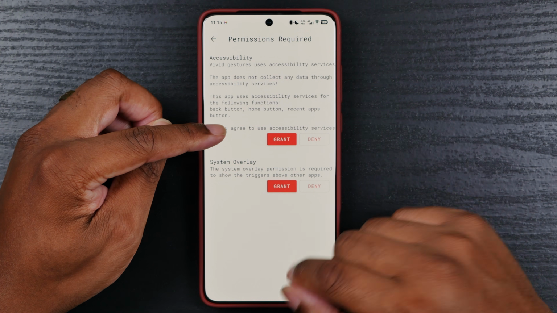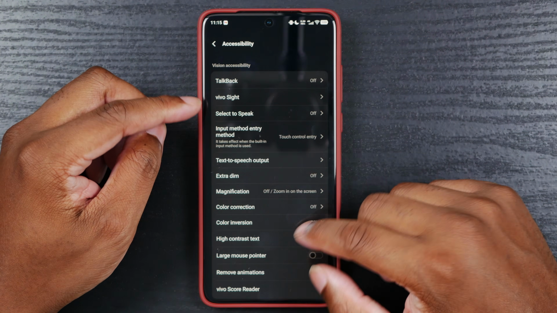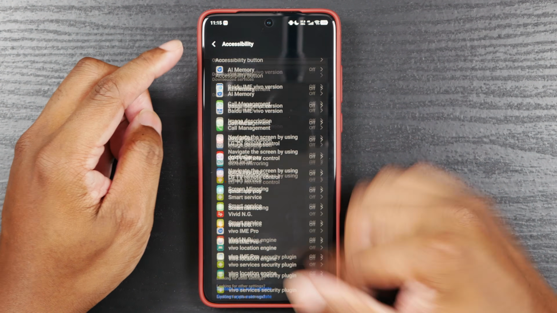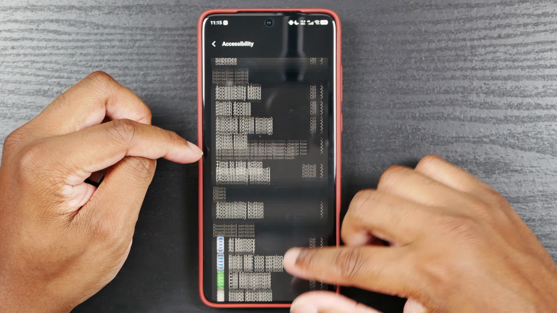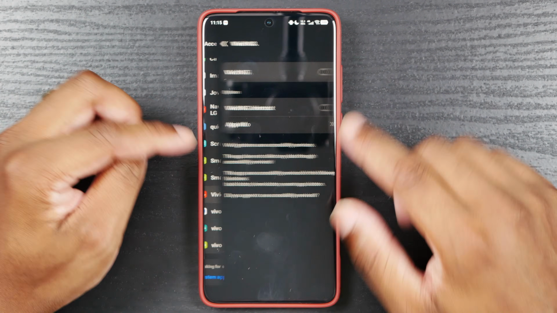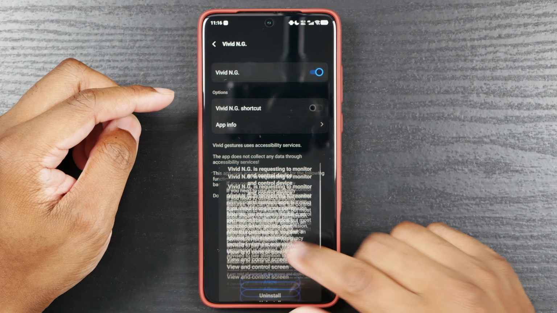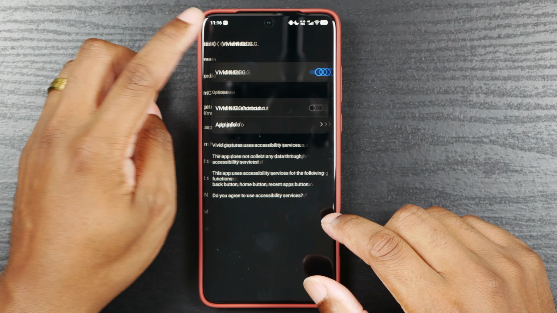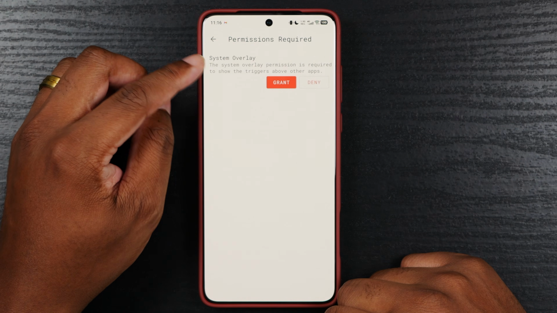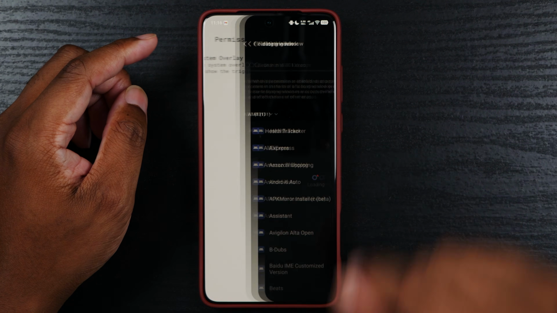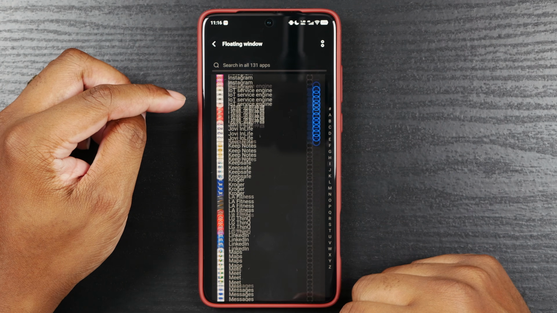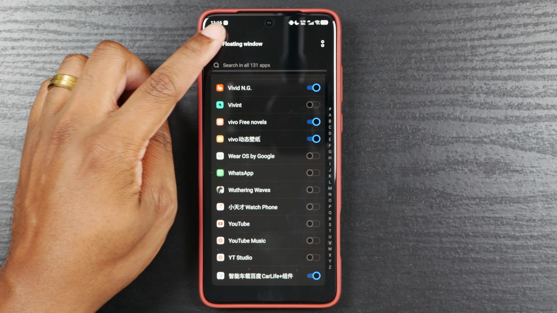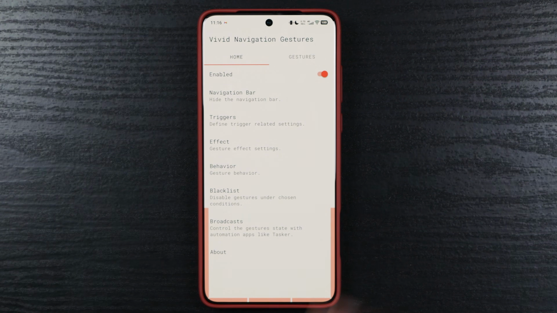So do you agree to use accessibility service grant? And it's going to ask you to go to the app and turn that on. So I scroll all the way to the bottom. Accessibility. Scroll all the way to the bottom. Find Vivid NG. Turn it on. Allow. And go back to the app. I'm already inside the app, so let's just go back here. The system overlay permission is required. Grant. It's going to take you down to Vivid. And you're just going to turn it on and go back. And now you're fully enabled.